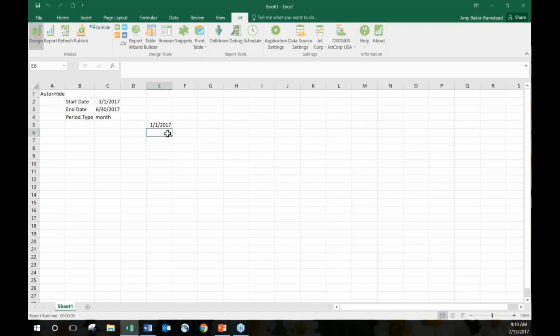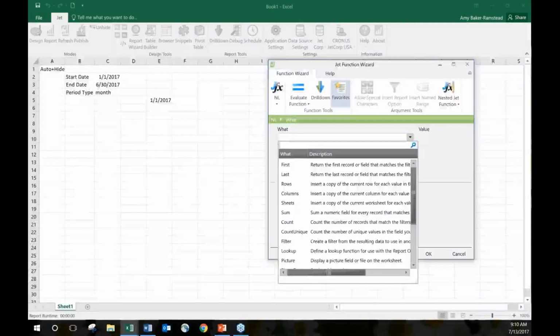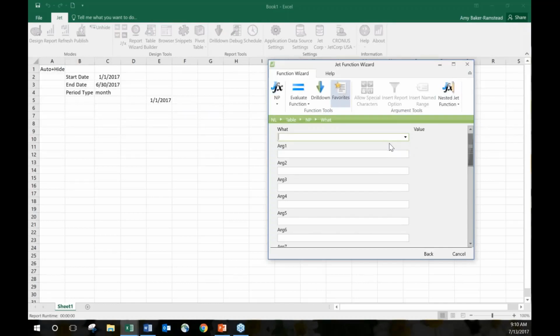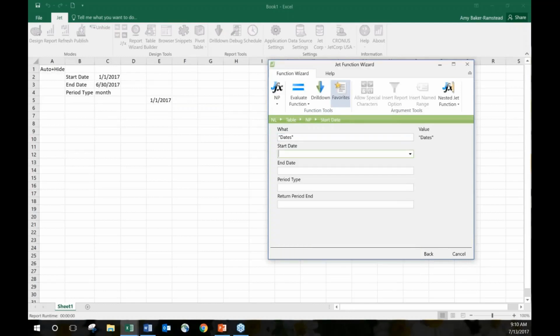I want to get the end date for each period. So this is going to be an NL function. My what parameter is going to be first. The reason I'm using first is there's only one end date, so might as well just use the first one. The table, once again, I'm going to use a nested Jet function. NP, dates, start date. This time I'm going to use the cell right above me for that start date.